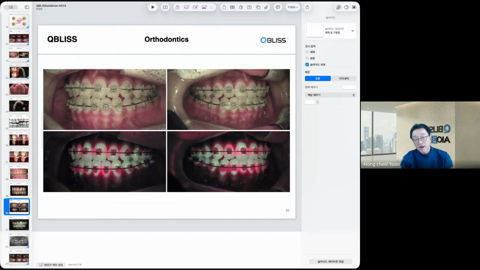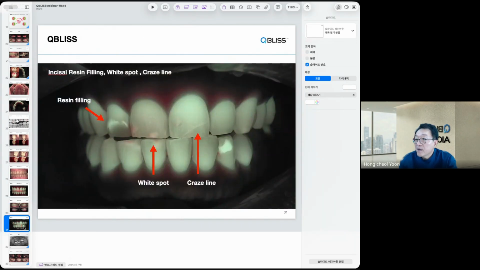For the patient with brackets, we can see a large amount of biofilm around the bracket. So we don't need any disclosing solution to show the biofilm. Only one photo is enough to show the biofilm. This is a very nice image. I like this one. One image shows crazy line and white spot. Can you see the actual regimen?